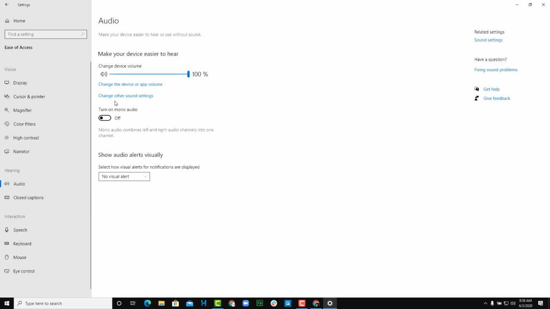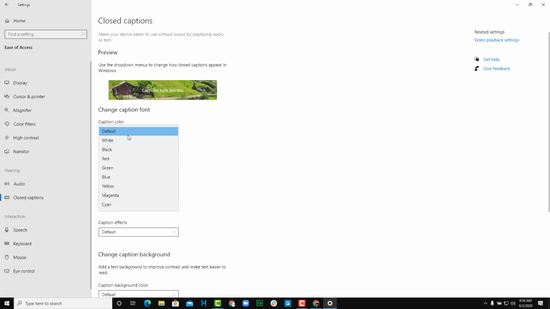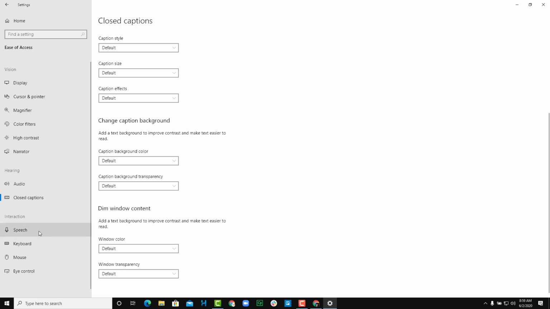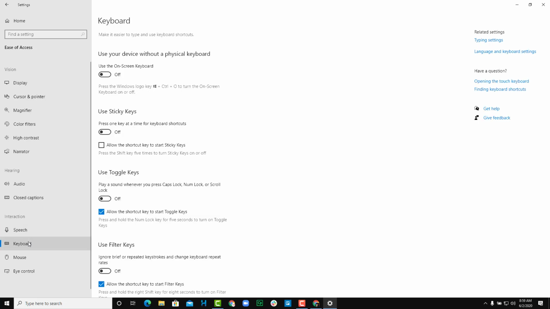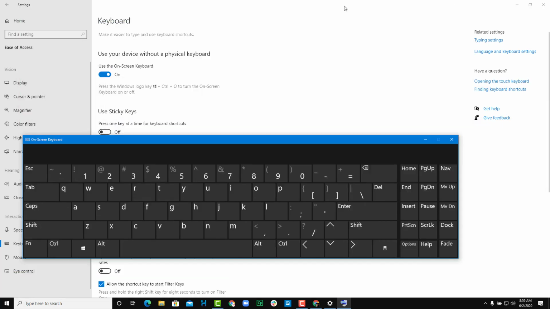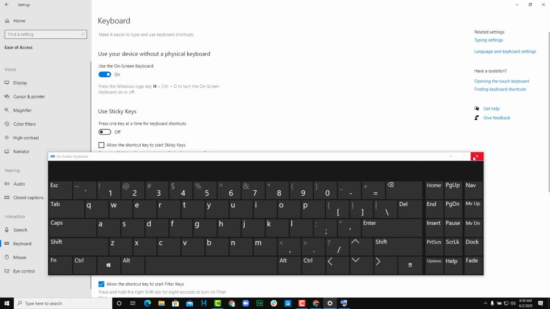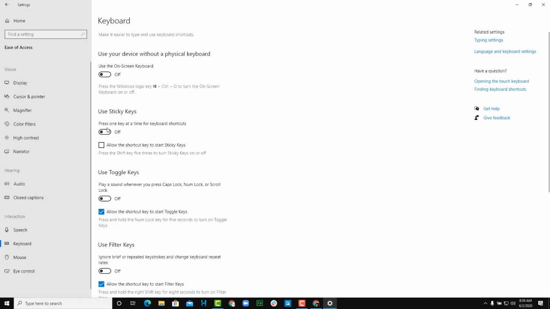There's hearing audio settings as well, where you can control your audio volume, or you can control your closed captions color over here as well, as you can see. The other option is speech, so we're going to see how we can work with speech in further lessons. And over here there's a keyboard option as well, so you can use the on-screen keyboard, which brings in an on-screen keyboard if your keyboard is not working. And you can also use the sticky keys, as you can see.